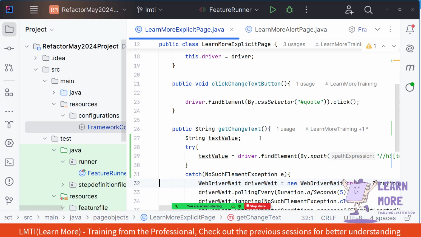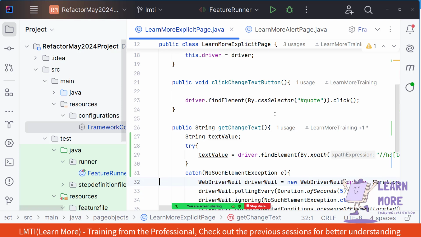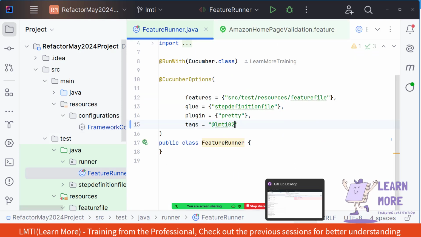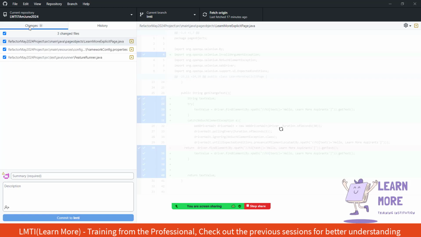We can have multiple catch blocks, and inside each catch block we specify the type of exception. Whenever the type of exception matches, it will step into the particular catch block and implement the respective solution. This way, we can eliminate the errors and have stable automation code. Even if the exception occurs, we are handling it with the help of the try and catch block. Okay, so now, whatever changes I have made, as I told you, all the changes will be captured in this changes tab.